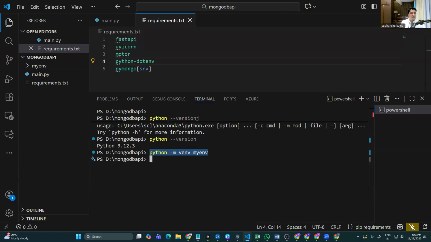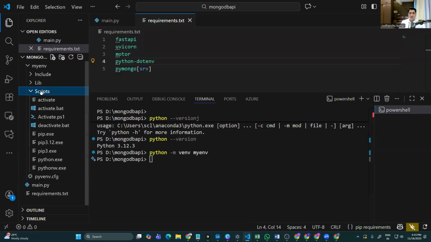Now I have to activate this Python environment. How can I activate it? Again, the steps are very simple. First of all, go to this folder, inside that go to Scripts, and inside that you will see the activate option. Here my folder name is my-env, inside that I have Scripts, with a capital S, and then a slash and activate. This is the command I'm going to execute.